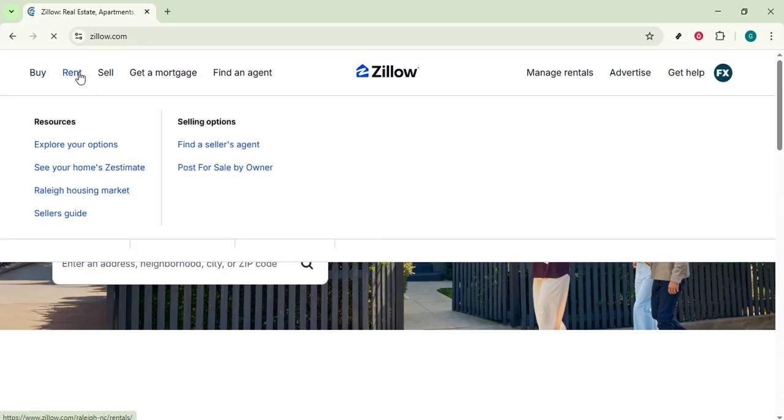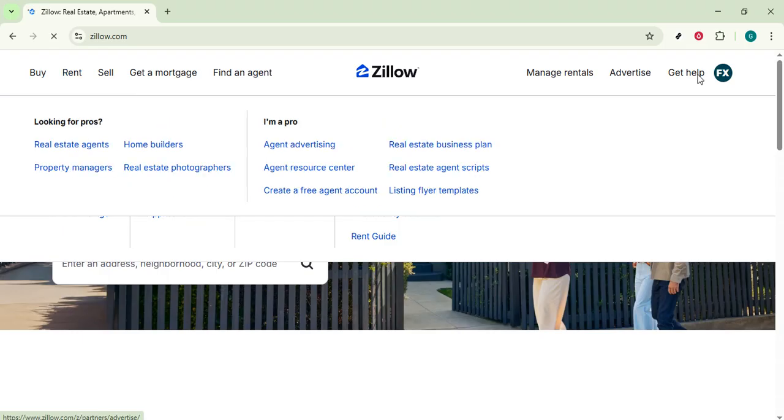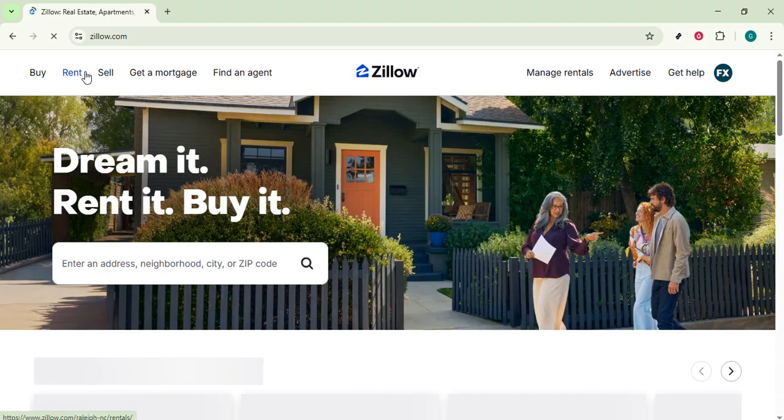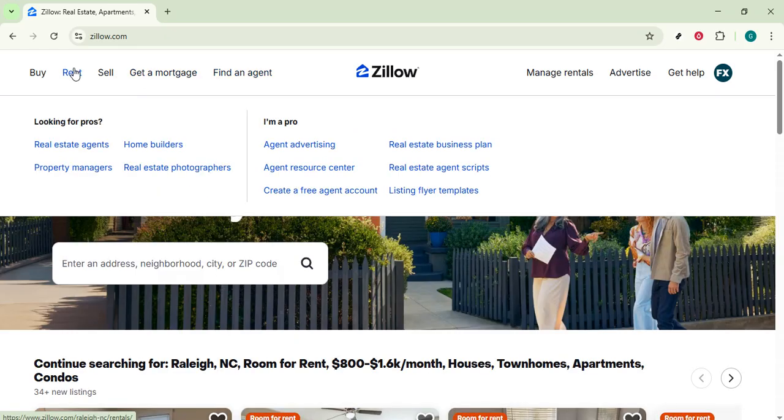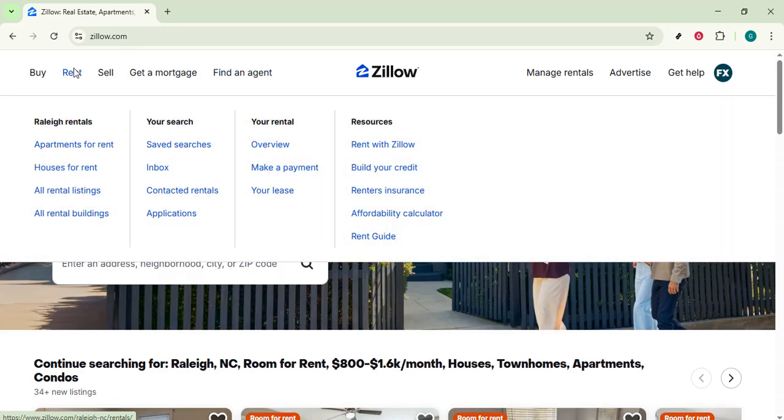Once you're on the site, either log into your existing account or, if you don't have one, create a new account. Signing up is easy. Just follow the instructions on the webpage. Having an account is crucial because it unlocks features like saving searches and receiving alerts for new listings. With your account ready, let's move on.